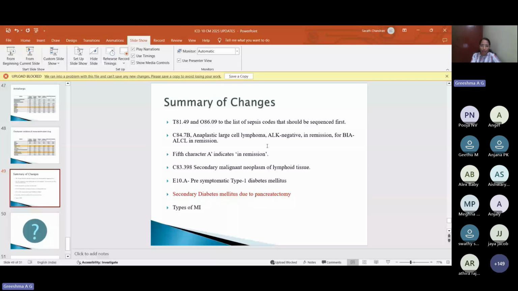So I highlight that point, secondary diabetes mellitus due to pancreatectomy. Only this point is enough for us. All the rest we can get from the code itself, but we have to study this highlighted point well, because it is entirely related to the sequencing order. If we are not focusing on this guideline, it will affect the first listed diagnosis. If our first listed diagnosis becomes incorrect, it will affect our quality and also the correct answer. So you have to be thorough with this guideline.